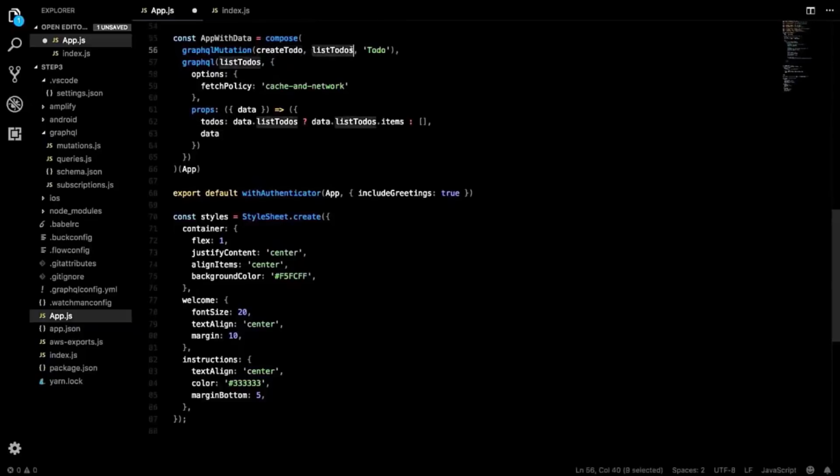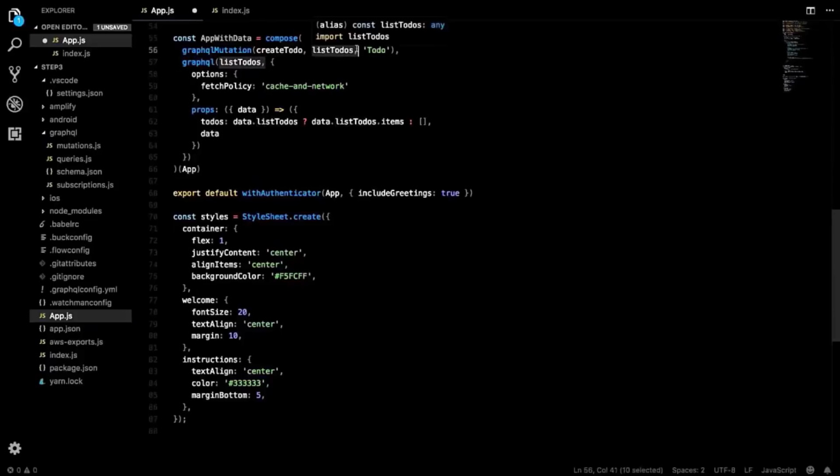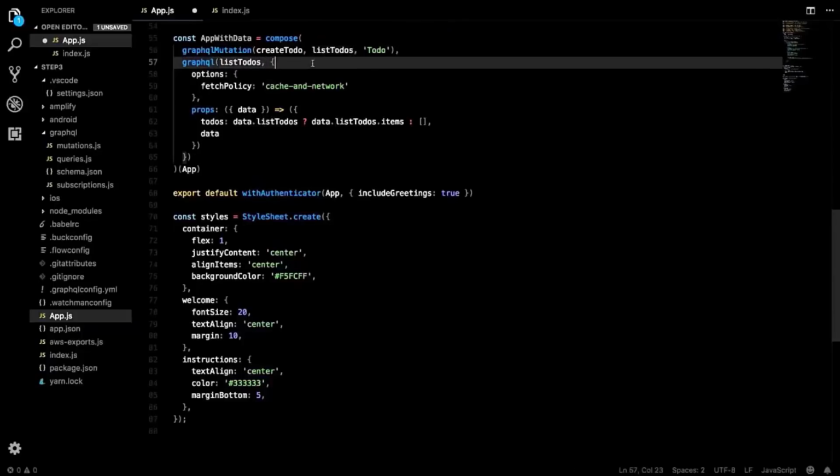Then we need to pass in the query that needs to be updated optimistically. So since we're querying for to-dos, when we create a new to-do, we want to be able to optimistically update our UI with the new value that's going to be passed into our API before.